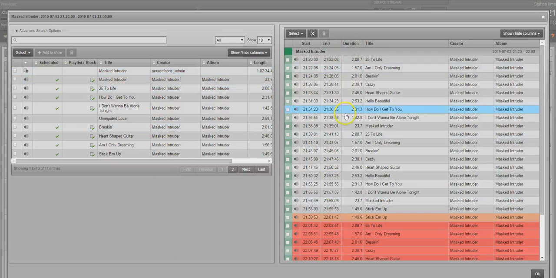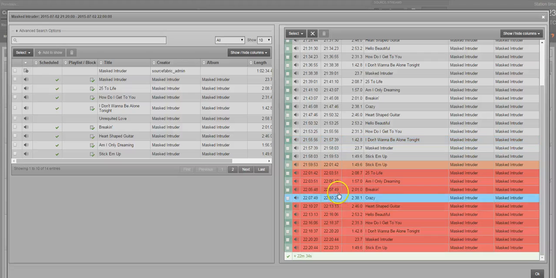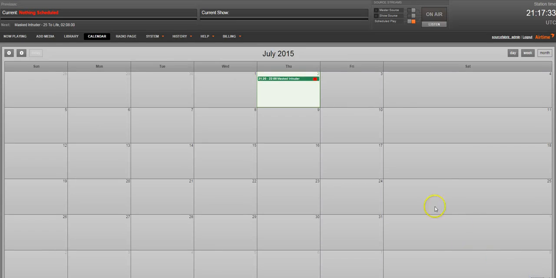So we've got everything scheduled, and then you notice that there are all these red tracks and then this orange track. The orange track is actually going to cut off partway through because the next show is going to start, and none of these red tracks will play. So that's what that is. So we go ahead and hit OK, and now our show is going to start in 2.5 minutes. So I'm gonna pause the video again, and I'll be right back.